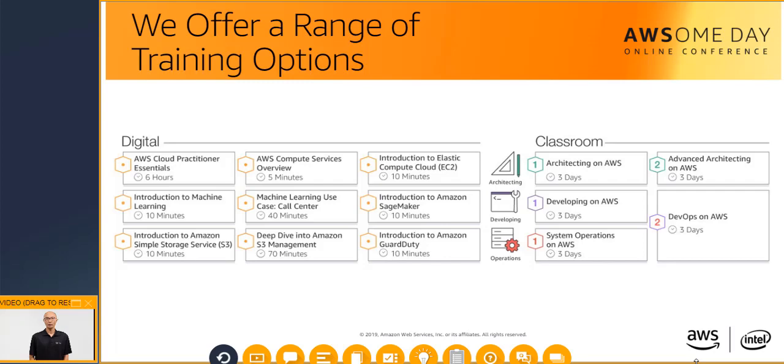Architecting on AWS is a 3-day course that teaches solutions architects to design and use AWS services for common IT applications. Developing on AWS is a 3-day course to help individuals design and build secure, reliable, and scalable AWS-based applications. Systems Operations on AWS is a 3-day course focused on guiding individuals to operate highly available and scalable infrastructure on the AWS platform.